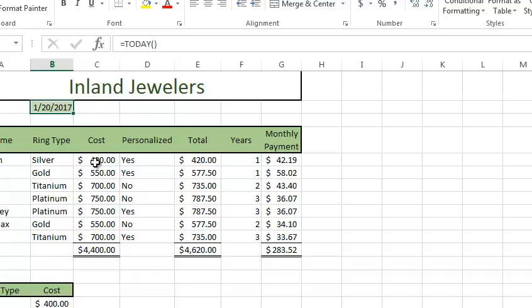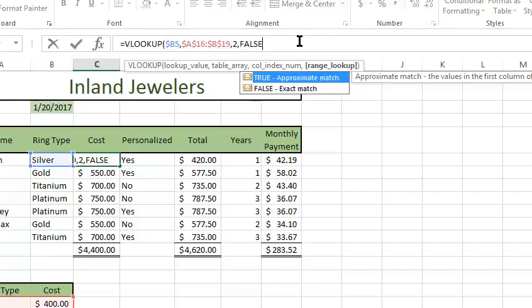The next thing we're told to do is to insert a lookup function in cell C5 to display the ring cost for the first student. Alright, so what have we got? We've got the ring type, and then below we have a lookup table where the ring type is silver, the cost is $400, and so forth. So what we need to do is put in a lookup function.